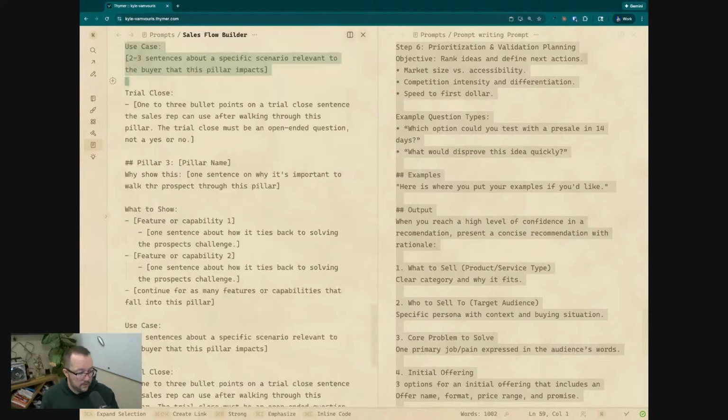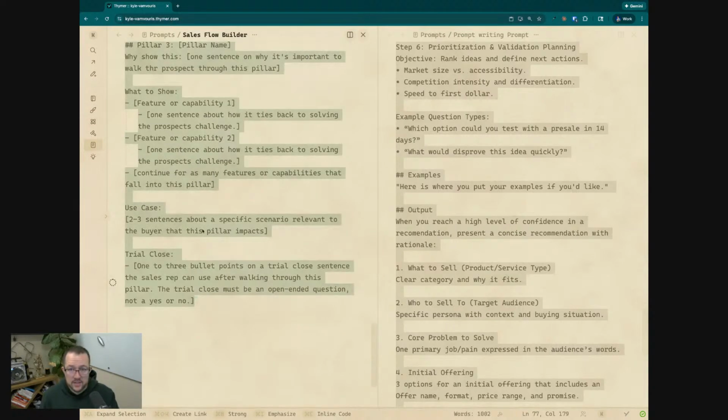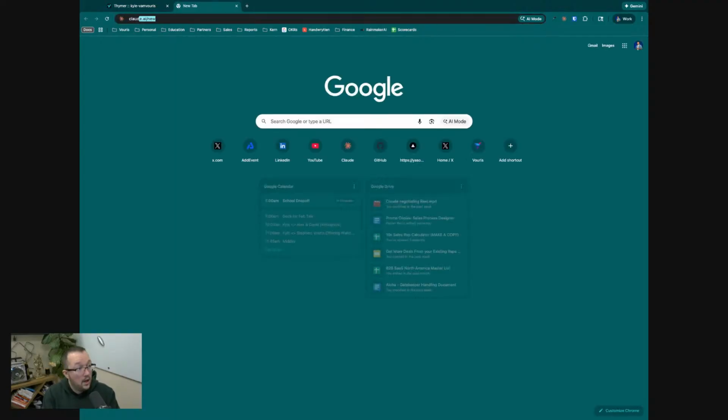All right. So this is our output. We spent a lot of time on this, for those of you just joining. We basically spent all of the time working on what the output should look like. Now I'm going to copy this whole prompt here and let's open Claude.